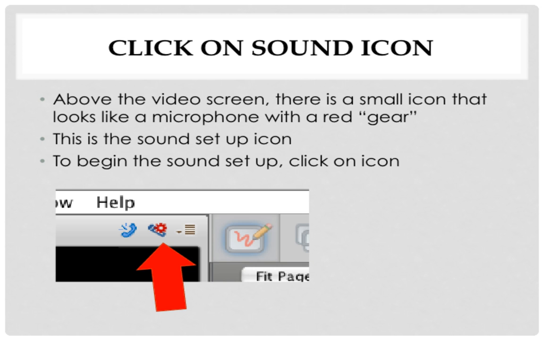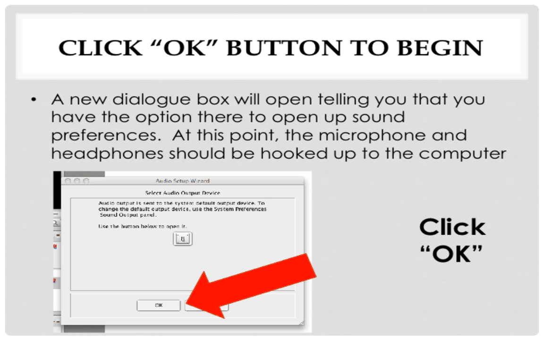And now, a new dialog box will open telling you that you have an option to open up the sound preferences. At this point, the microphone and the headphones should be hooked up to the computer.